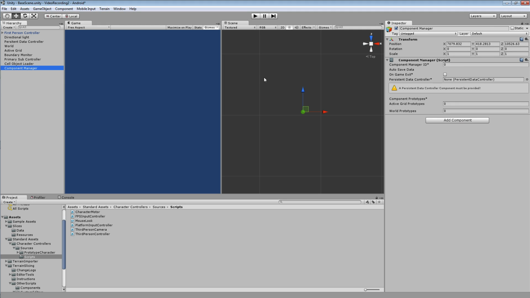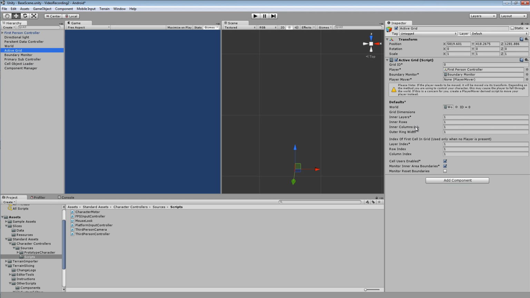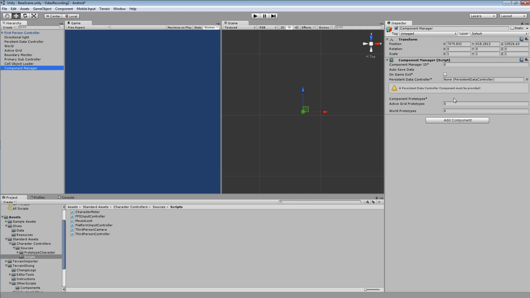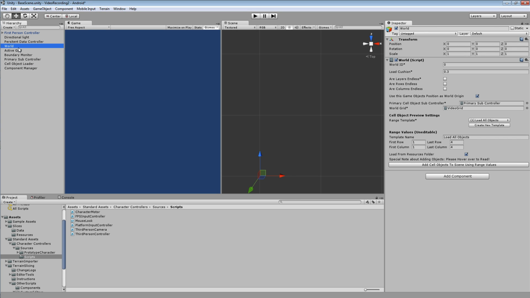Also, because the component manager is the only component which is concerned with actually initializing the save, we only need to reference our persistent data controller on the component manager. So without the component manager, we'd have to provide a persistent data controller reference to all of our active grids. And of course, the component manager has its own persistent data, which includes which inspector created active grids or worlds have been destroyed during your game, and which worlds and active grids have been created during your game.